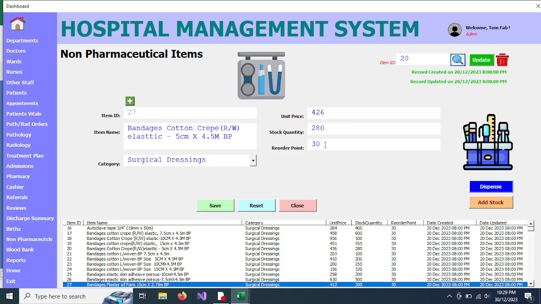Then you can update. Maybe you want to update something, the name or category or reorder point, stock quantity. Just change it, and after changing that particular detail, you click update here. You can as well delete here. So that's how you'll be managing your non-pharmaceutical items.